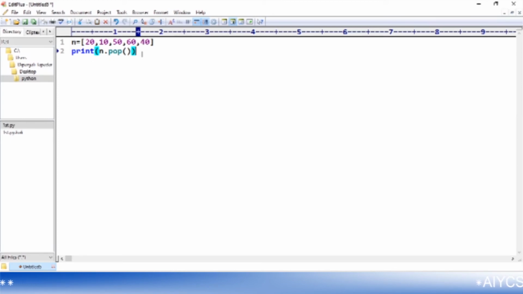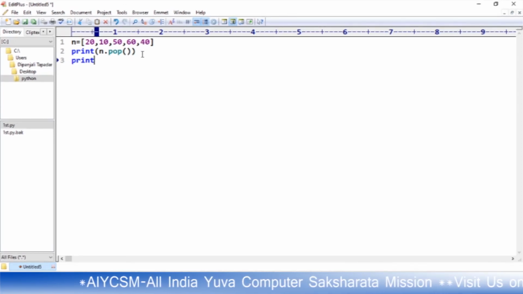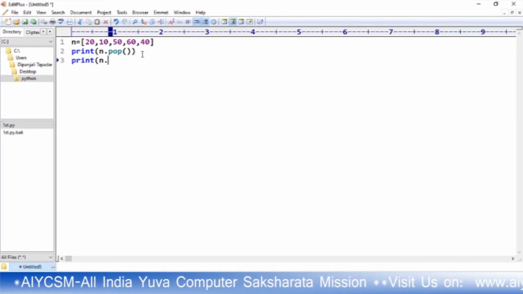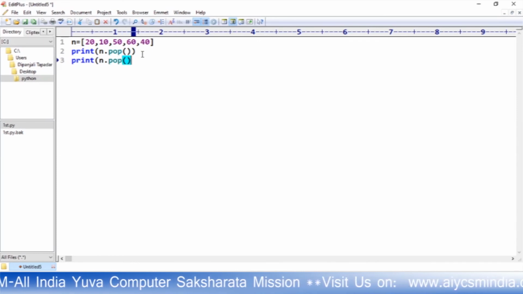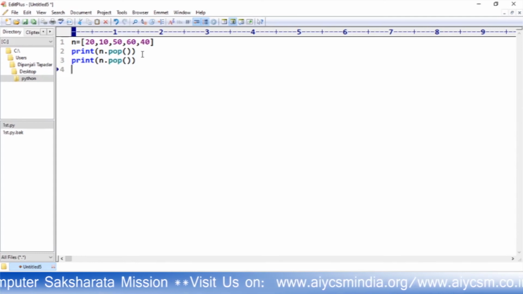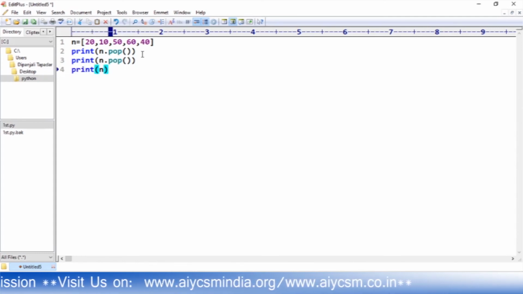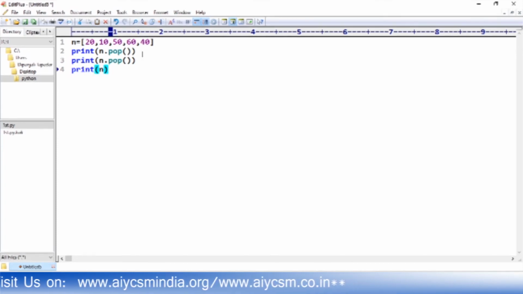So if you want to delete again, and print, it will return the value also, the value which has been deleted. n dot pop. I want to delete another value. So 40 and 60 are deleted, and now I print the n value. You will see the new value of n: 20, 10 and 50. Okay.